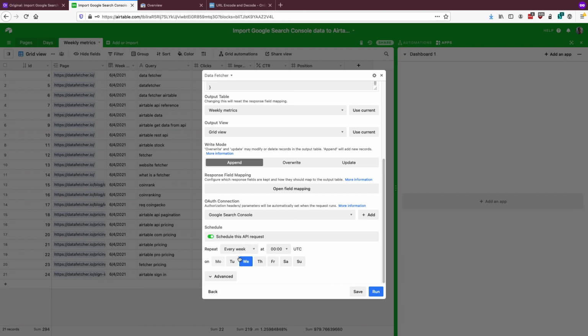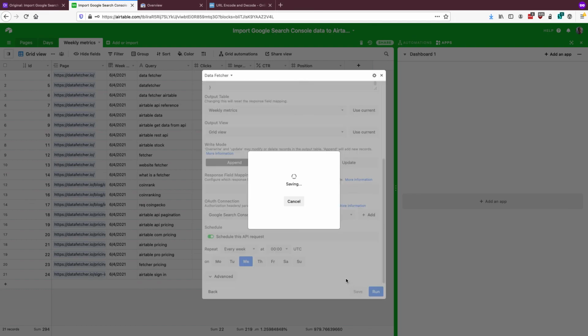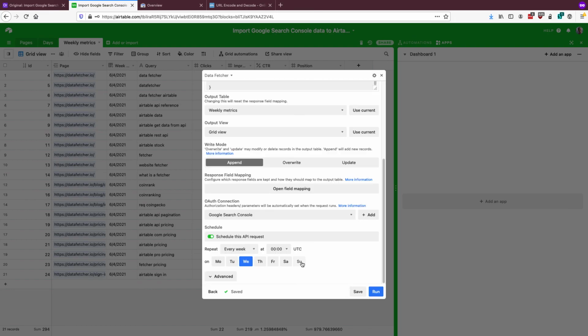So once you've selected the day you want to run it on, click save, and then Data Fetcher will automatically run that each week.